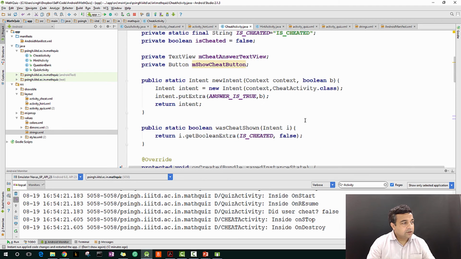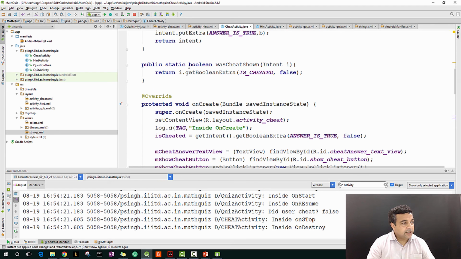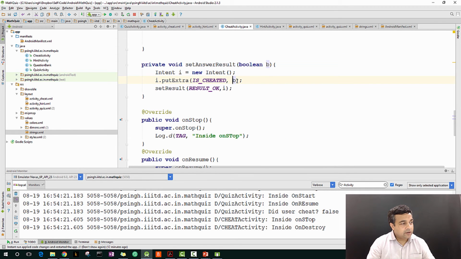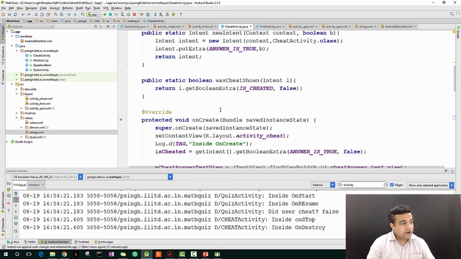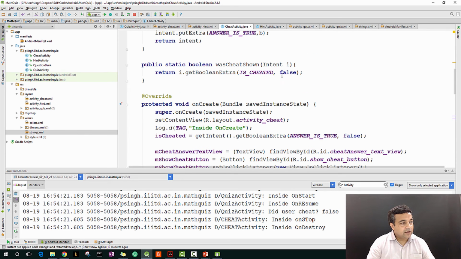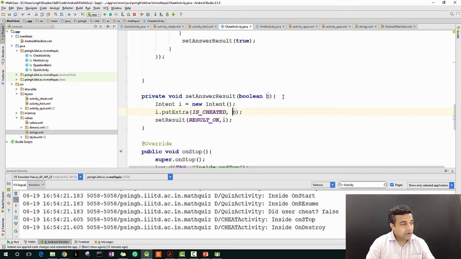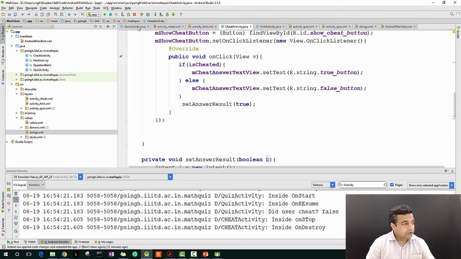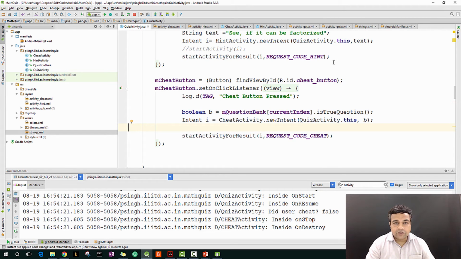and the static function that quiz activity will call, was cheat shown, will be either taken from here, that is true. Otherwise, if this is not set, then it will be taken as false. That will solve our purpose, right? So now let us go into the quiz activity and change our toast.